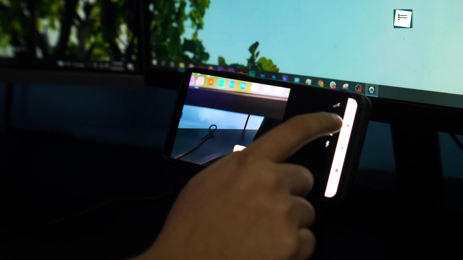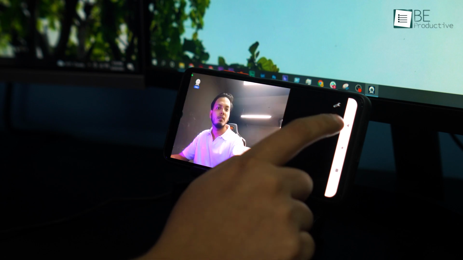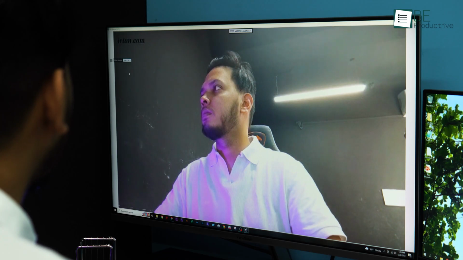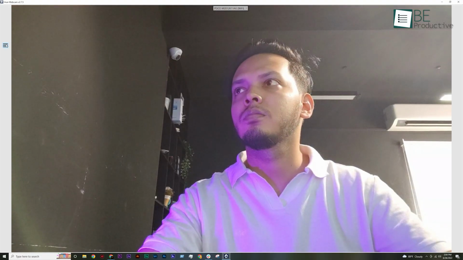From the phone app, you can toggle between the front and back camera, plus in the desktop app, you can change the default video resolution. The higher the resolution you choose, the more bandwidth it'll take.